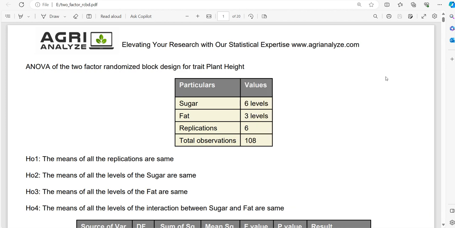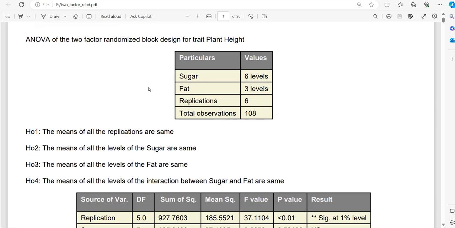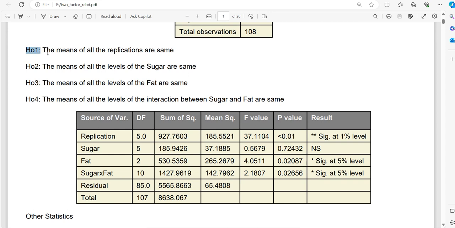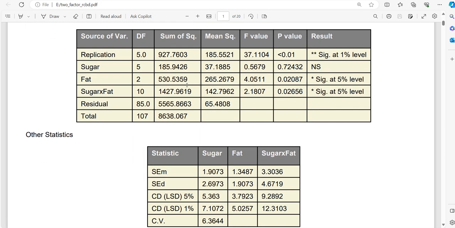Namaste friends, in this video we are going to see how to perform two-factor randomized complete block design analysis using Agri Analyze. After the analysis you will have a report like this. It will start with the null hypotheses. There will be four null hypotheses, for replication, factor 1, factor 2 and interaction. After that it will have ANOVA.